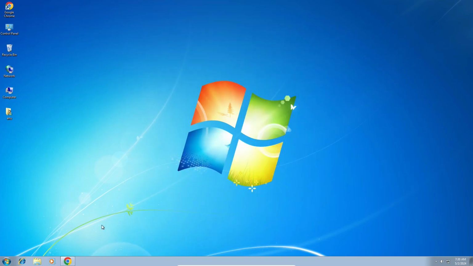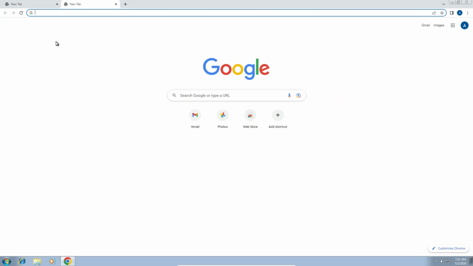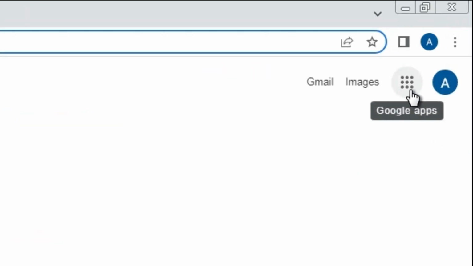First, go to Google Chrome. Open Google Chrome. In Google Chrome, go to the new tab. Here we find the plus button. Click on the plus button. New tab is open. In the new tab, here we find Google Apps. Click on the Google Apps here.